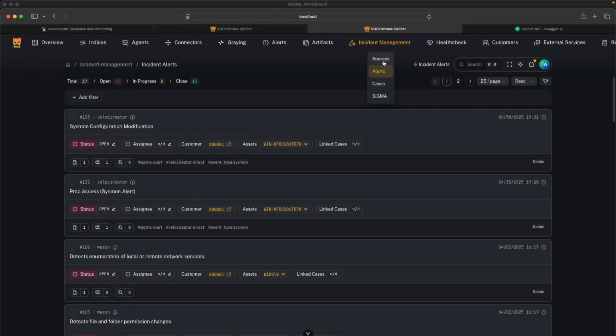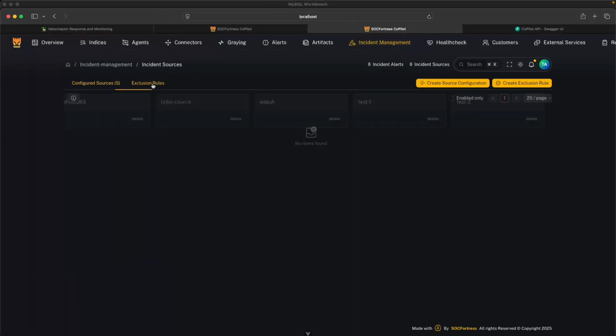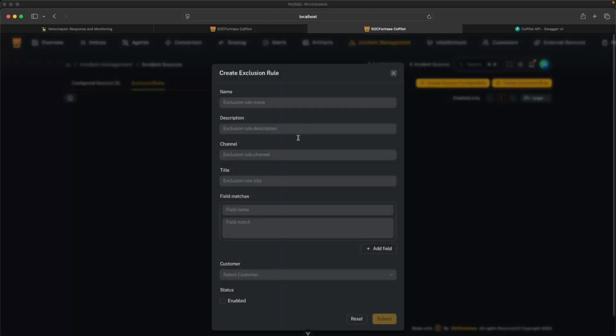So I'm going to open up a new tab here. And under incident management, if I select sources, you'll notice we have this new exclusion rules tab with a new create exclusion rule button here, which is going to open our new wizard. So here I am going to define how I want to create that exclusion rule.